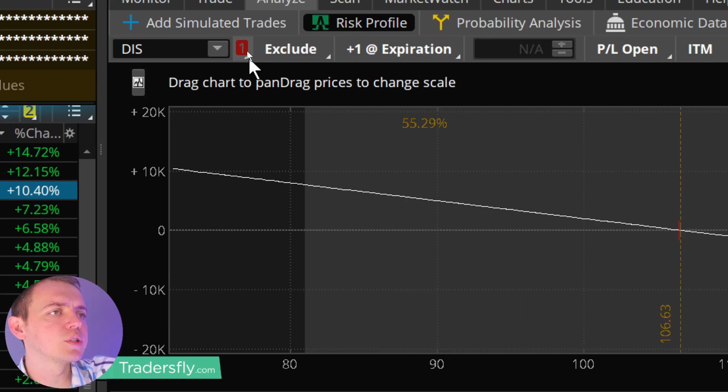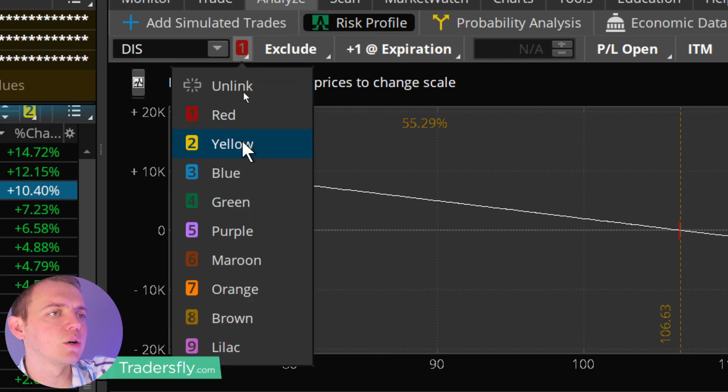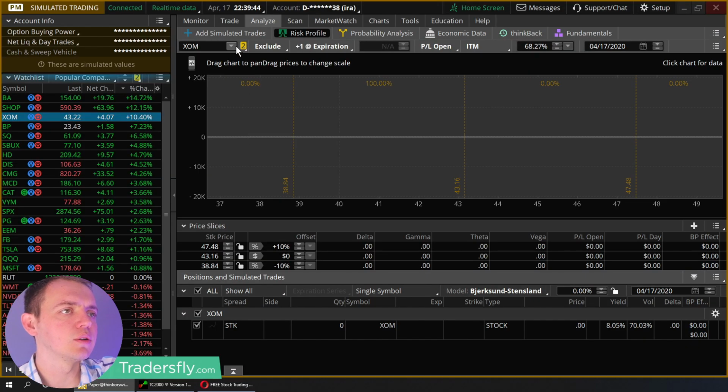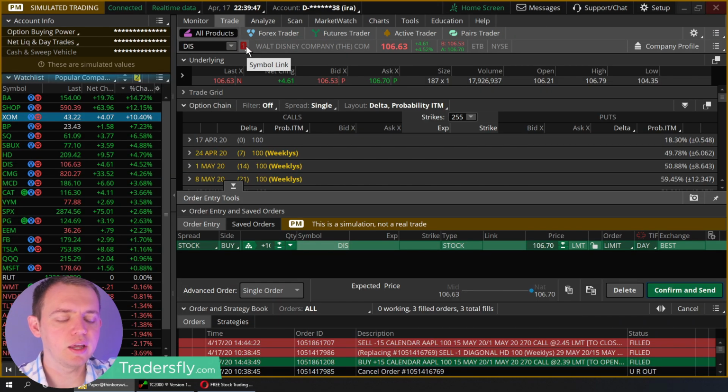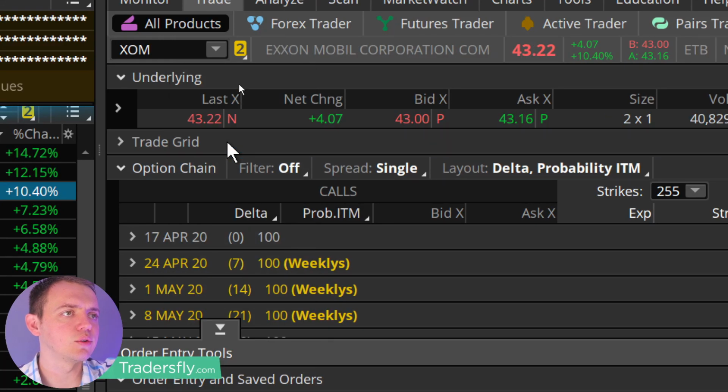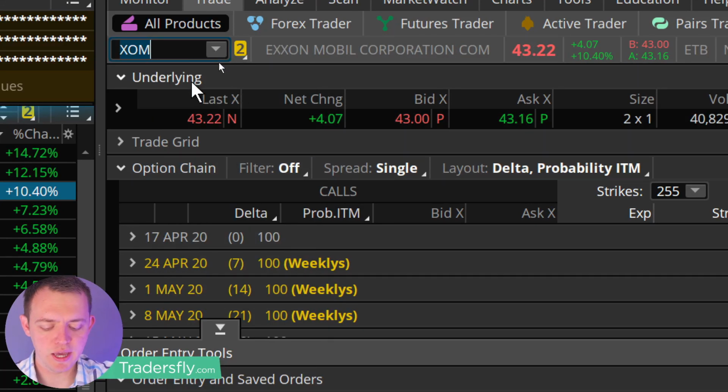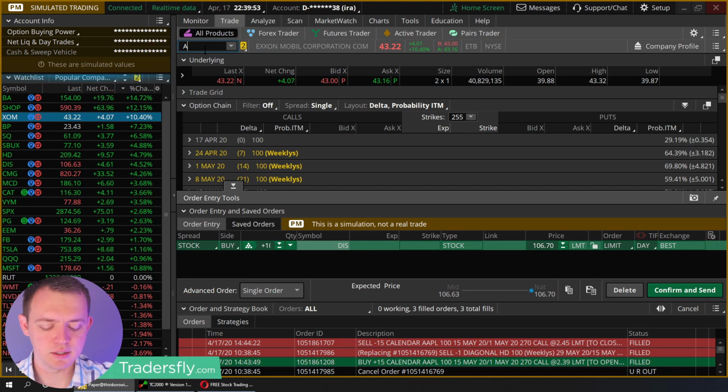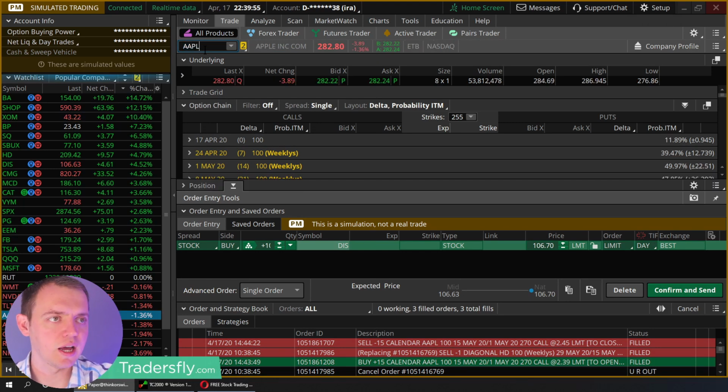There's a little bit of cool stuff here where you can tag things red or yellow. So let's say I mark this yellow. So anything yellow will mark and tag it here. So if I go ahead and do yellow, and I go ahead and hit Apple in this case, let's go Apple.